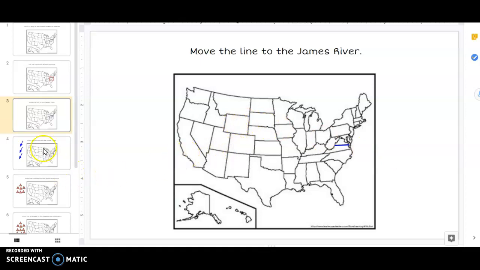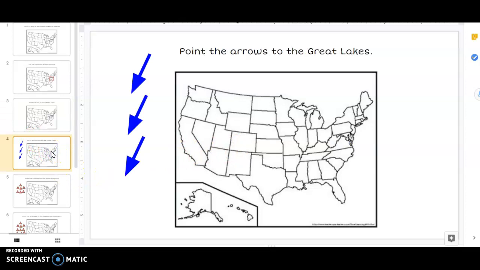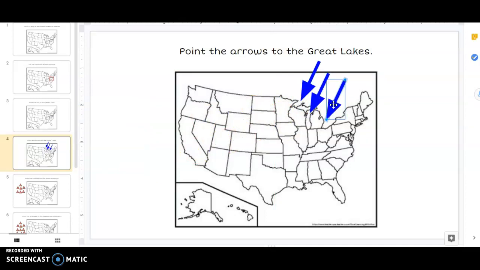On the next slide, we're going to go a little further away, and we're going to talk about the Great Lakes. The Great Lakes, think about your cardinal directions, are north of us, okay? So which way is north? And we're going to move these arrows to point to where the Great Lakes are found. Okay. They're all up here. The Great Lakes are a beautiful place to visit, but they're very cold in the winter time.